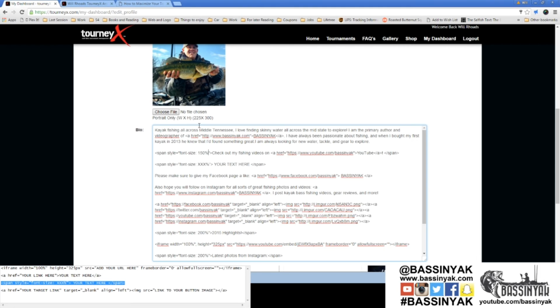You can do a lot of stuff with span styles. Basically any inline style you want to add. You can change the font. You can change the color. You can make it bold. There's several things you can do.